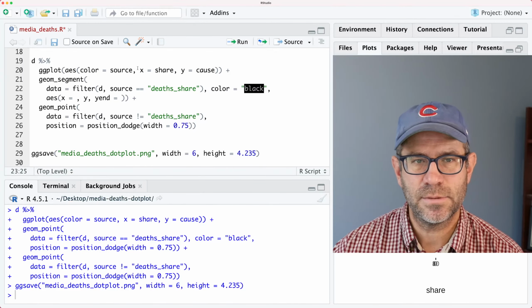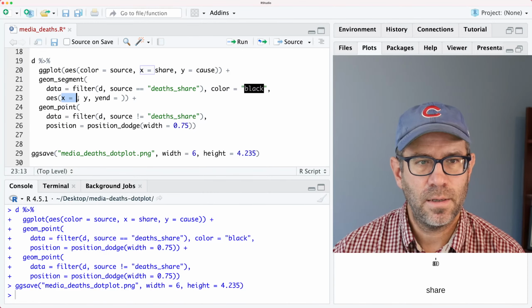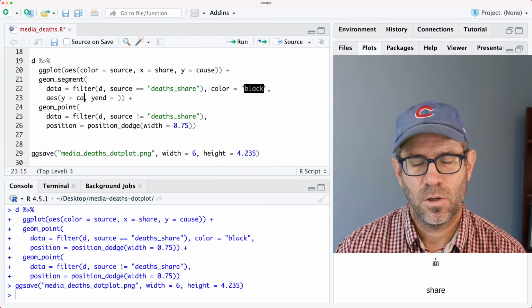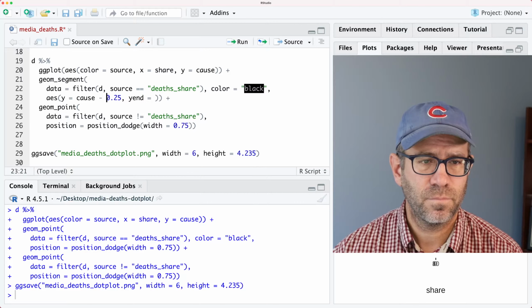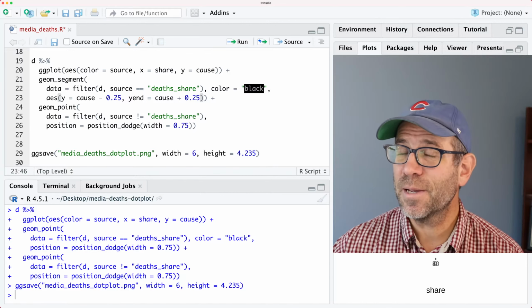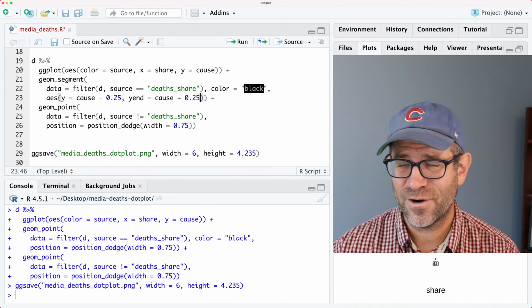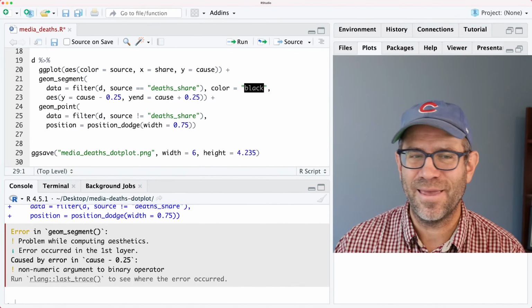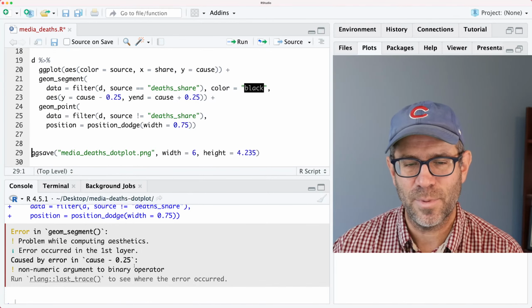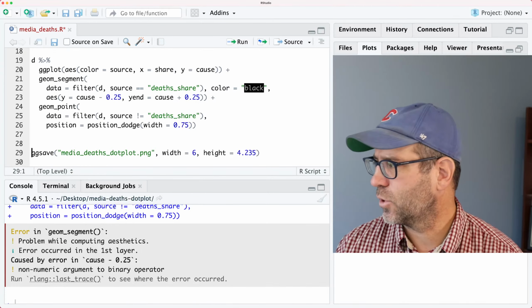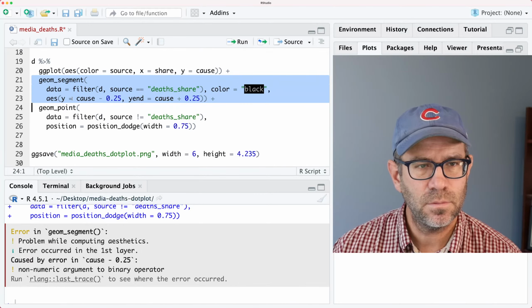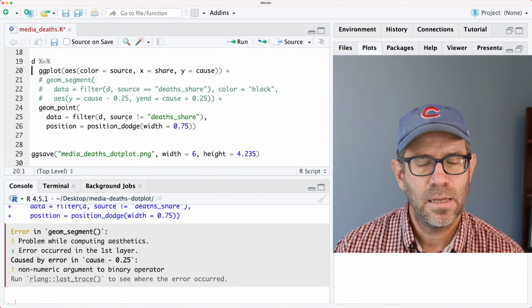And so x is already set up here. And then y is going to be, I'll say, cause minus 0.25. And yend will be cause plus 0.25. So I think this might throw an error because cause is a categorical variable, but we'll see. Yeah, it's unhappy, right? It says caused by error in cause minus 0.25, non-numeric argument to binary operator, because cause is a string, all right? So maybe let's hold off on that for just a minute.